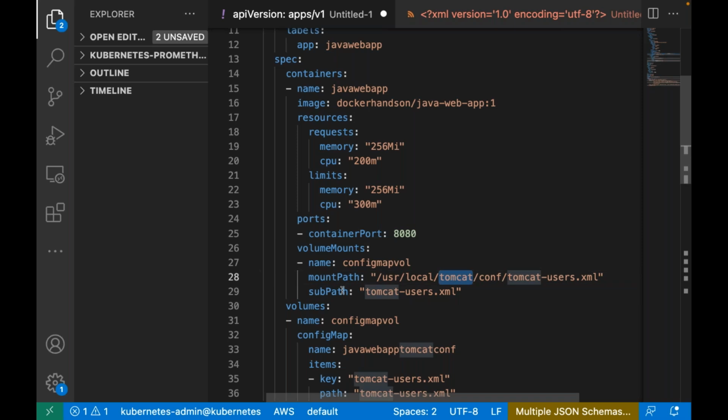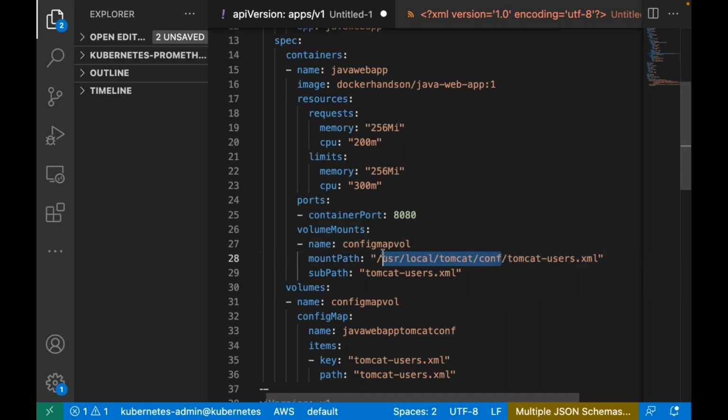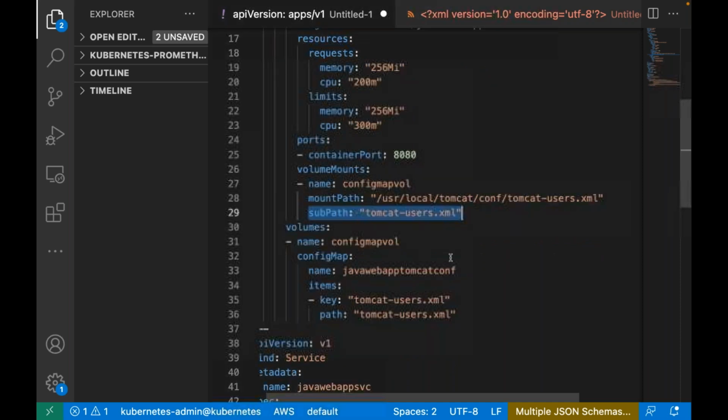Without giving this subpath, if I give it like this, this folder has a lot of other files also, not only Tomcat users, like server.xml and lots of other files. So if I don't give this subpath, what will happen? This config map will be mounted with this folder, but only Tomcat users will be there.